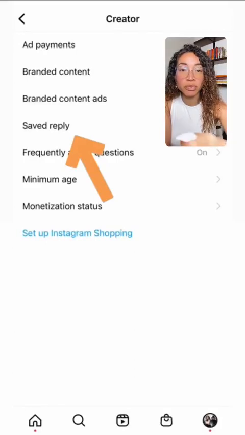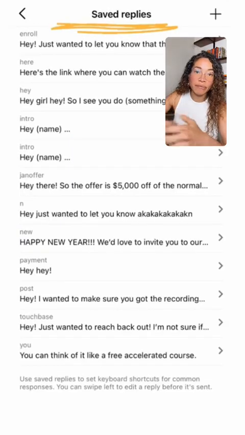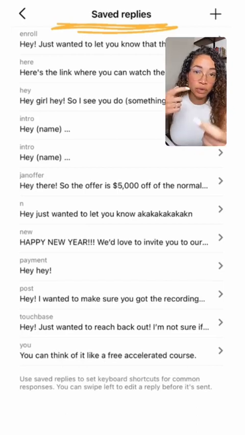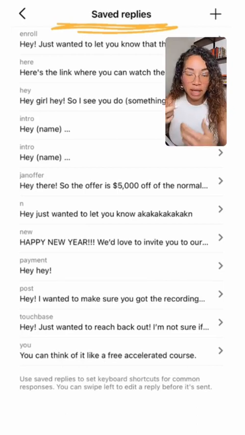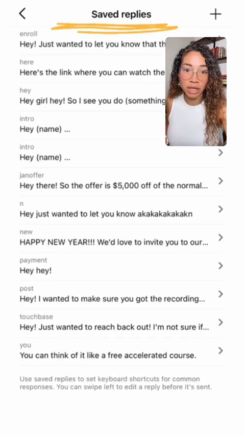After creator, you go to saved replies. At saved replies, this is where you can add in auto responses that are going to speak directly to your audience, so that way you don't have to type out the same message multiple times. If you know that you're going to get a frequently asked question, you can actually create these saved replies, so that it's easier when you're in the DMs and you're engaging.